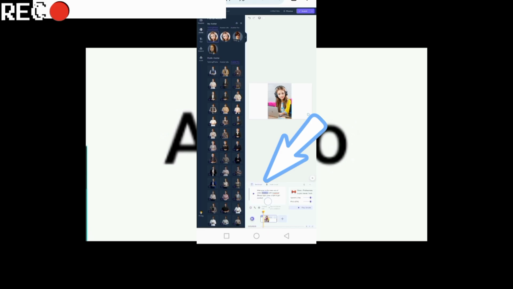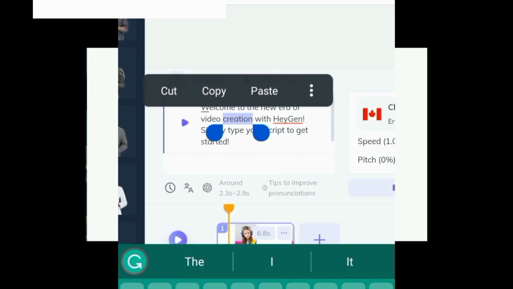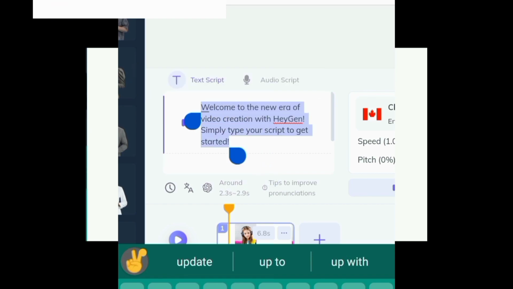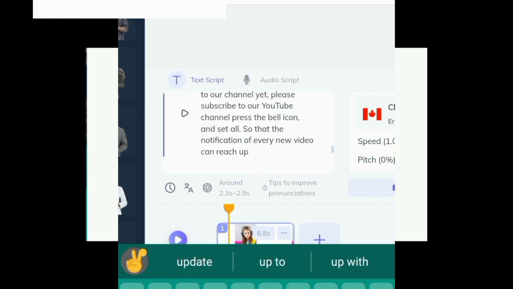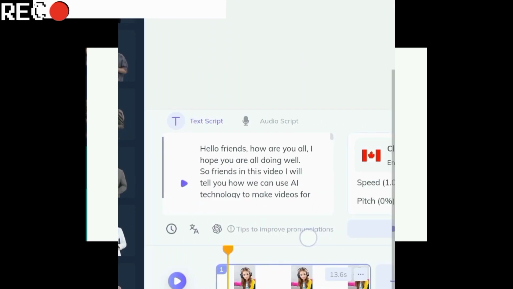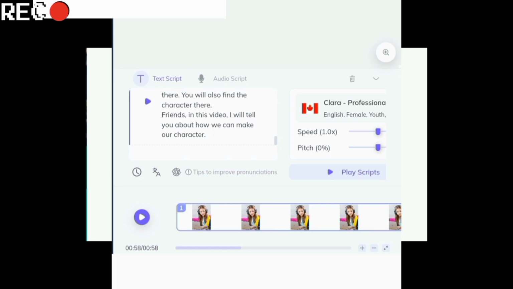Friends, at the bottom of this page, you will see the text script. In the text script option, you will already see a script that starts with welcome. You have to delete this welcome script and paste your custom script in its place, which you will use in your video. Friends, at the bottom of this page, you will see your avatar in the timeline.